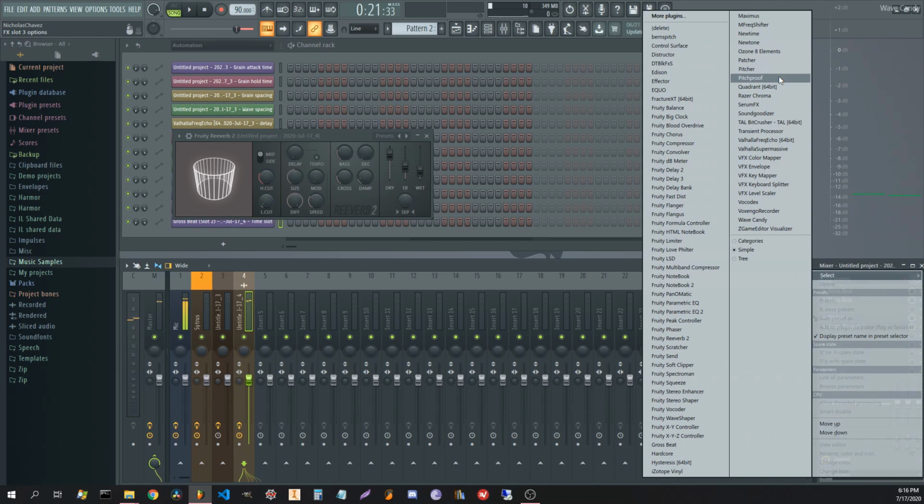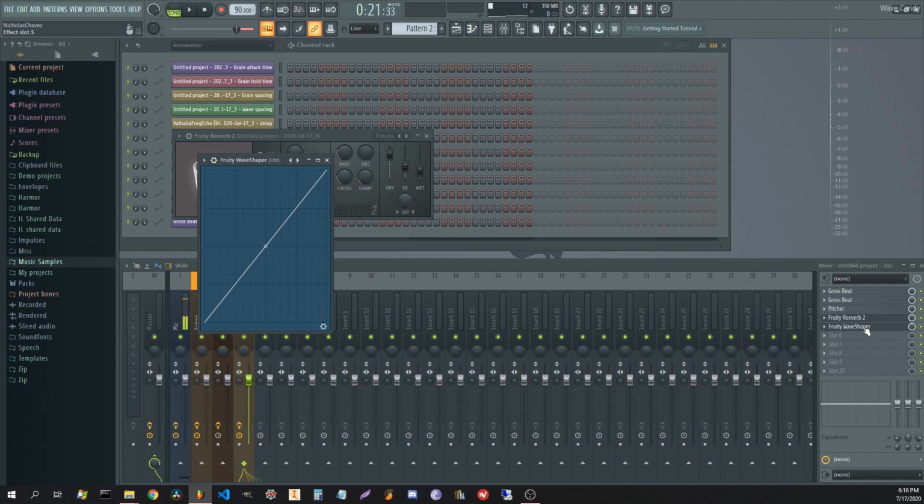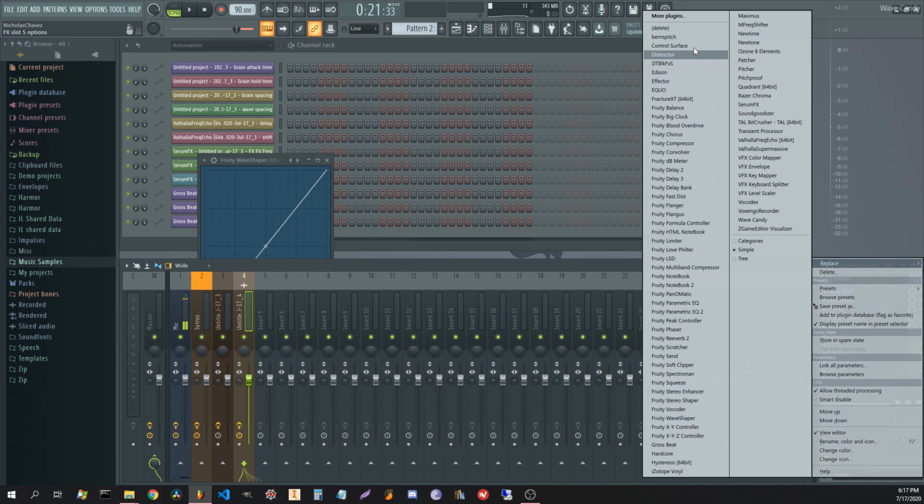But before that, let's put a wave shaper there. Just put that down there. Let's change this with a bit crusher. There's destructor.